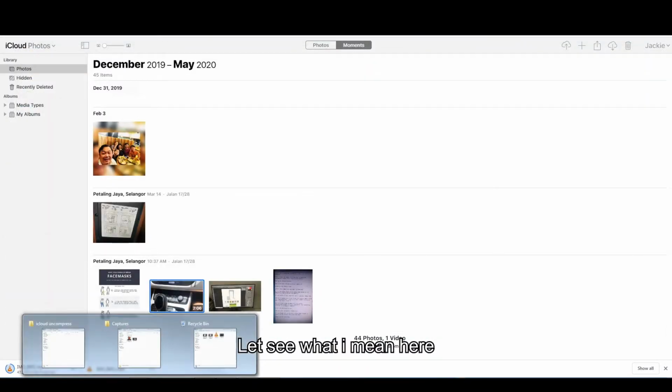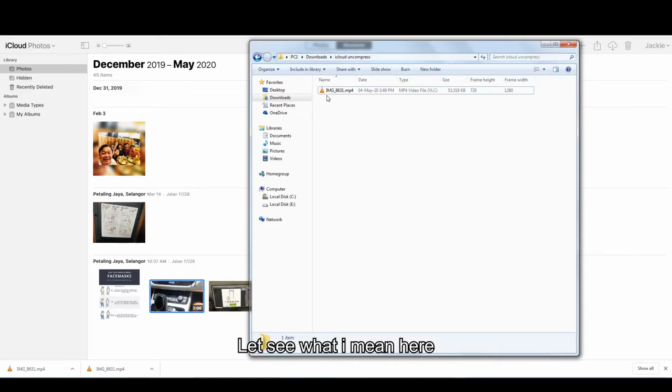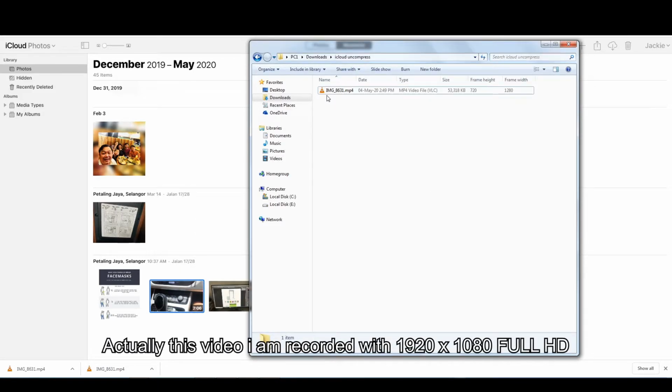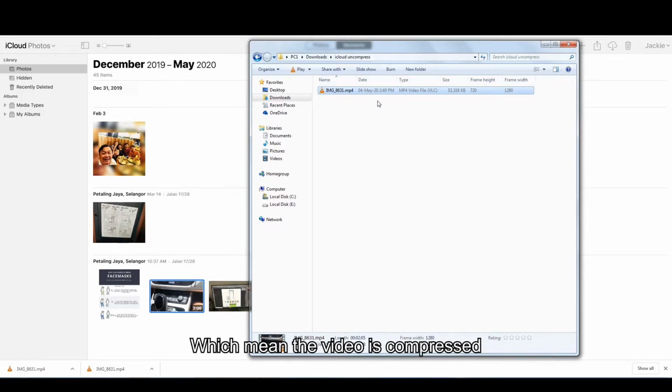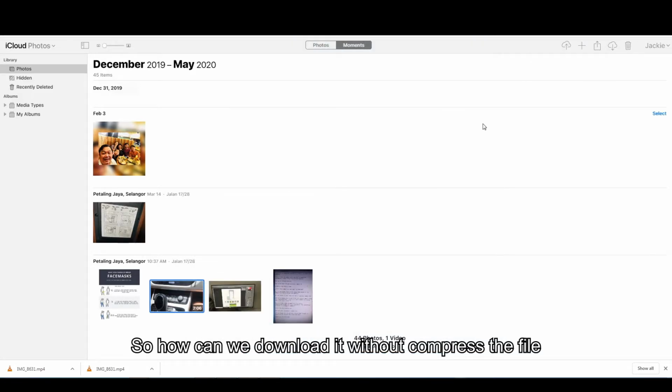Okay, let's see what I mean here. See, actually this downloaded video I recorded in 1920 by 1080 HD. But after I download, you see the dimension is 1280 by 720 only. So it means the video is compressed. So now, how can we download it without compressing the file?